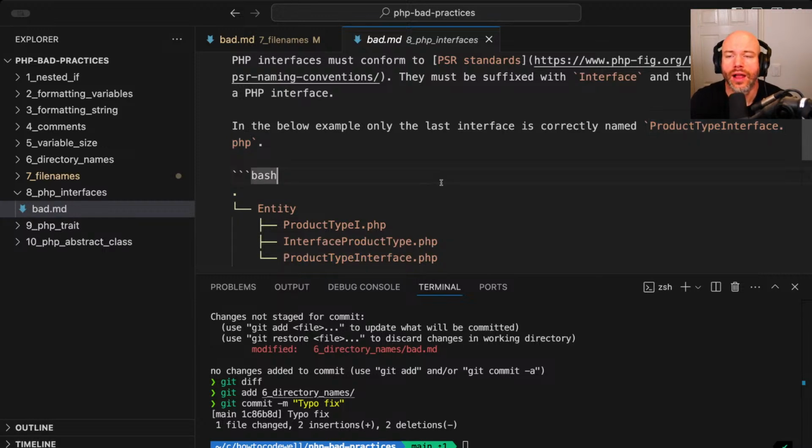So let's just recap. PHP interfaces must conform to PSR standards. They must be suffixed with interface, and they must contain a PHP interface, because there is no point in having an interface if it doesn't have an interface, right? In the below example, only the last interface is correctly named, product type interface, like so. We're going to swiftly move on to the PHP trait.